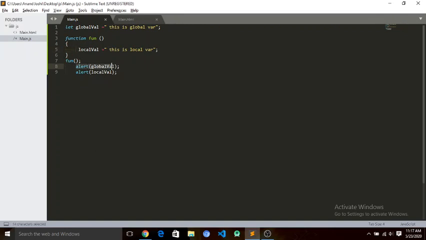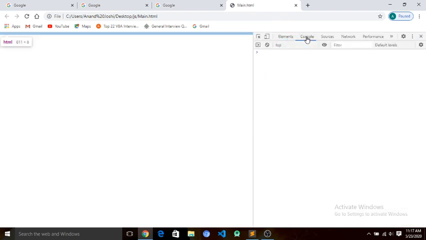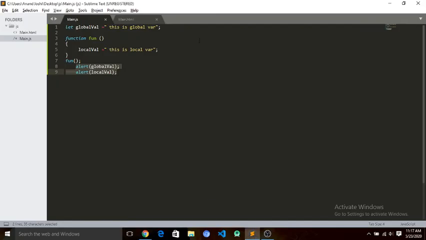So hopefully these two alerts are going to show. Now we refresh. This is the global variable, and now this is the local variable. And if you inspect that, now this error will be gone because this variable is now a global variable. We are now able to alert the local variable as well because the local variable was created in global scope. We missed the keyword let while declaring it.